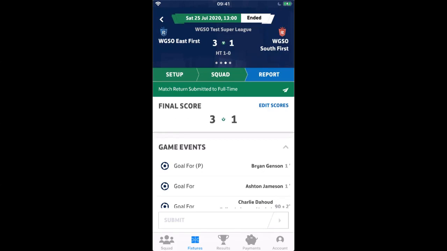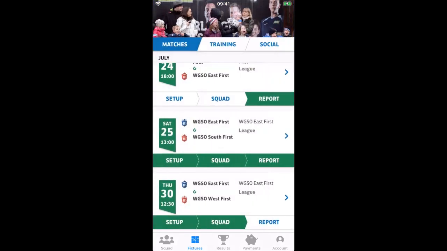And if I was to tap on the top left hand side again and just come out of this, you can see now that the game on the 25th has got 3 green sections, which means I am good to go. I don't need to log into any of the system. I don't need anything else to do. My admin is done for that fixture. And it tends to take me about a minute to a minute and a half to complete my match return.